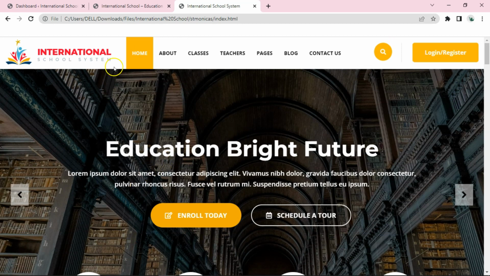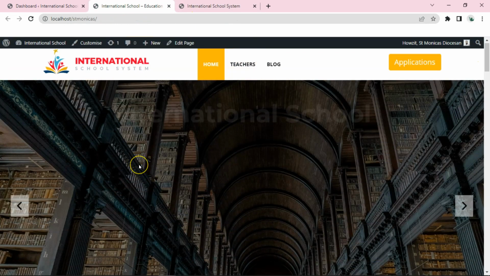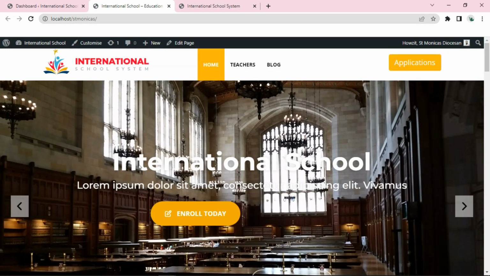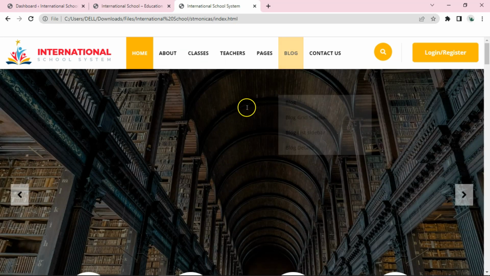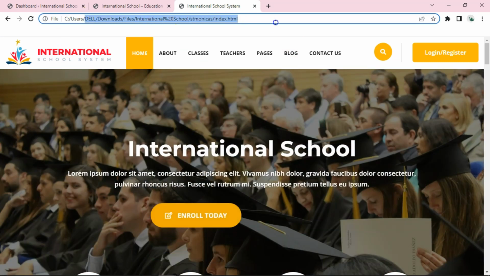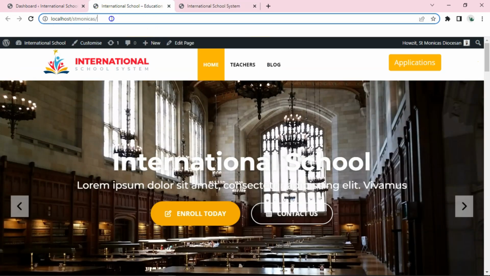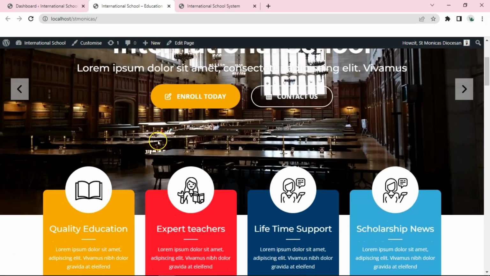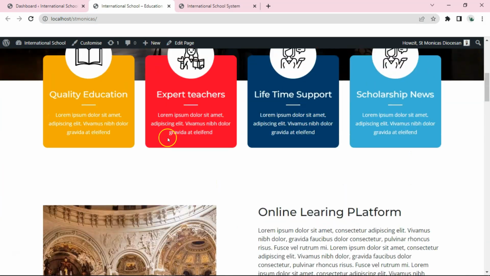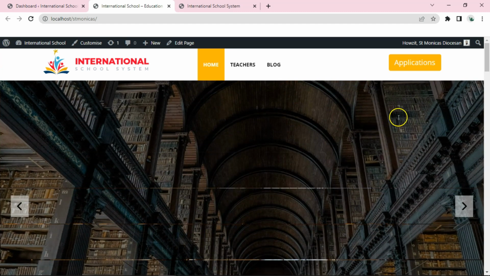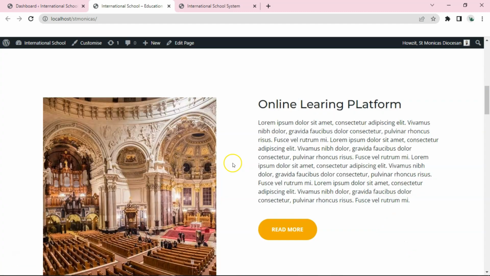So I'm going to show you the final product of our project. This is how our project will look. I've taken this from HTML, as you can see that this lives in my machine. I've taken it into XAMPP, and this is a dynamic WordPress website, and we can change almost every aspect of this website.